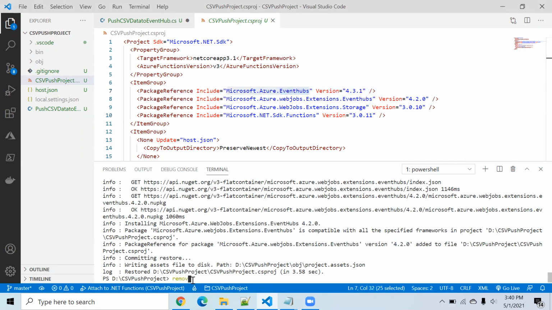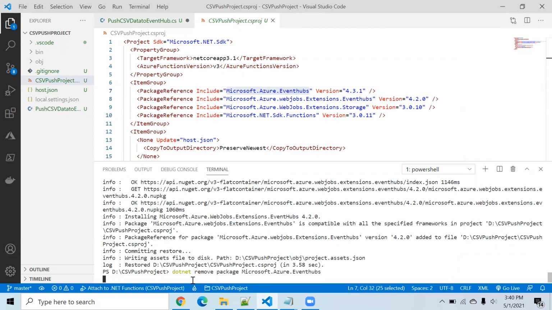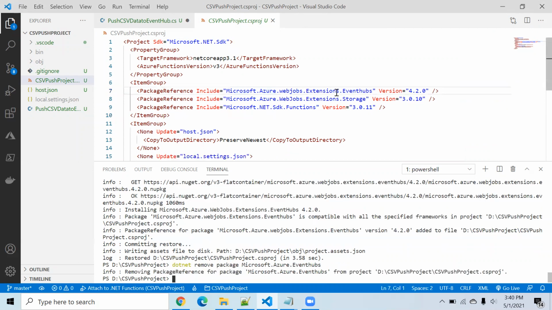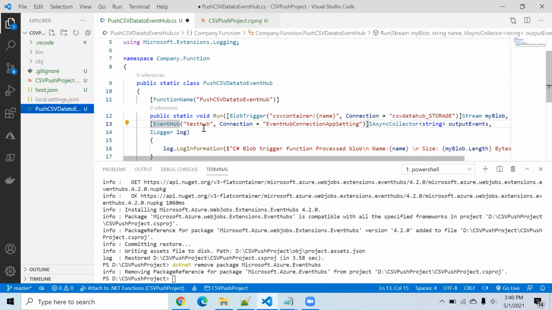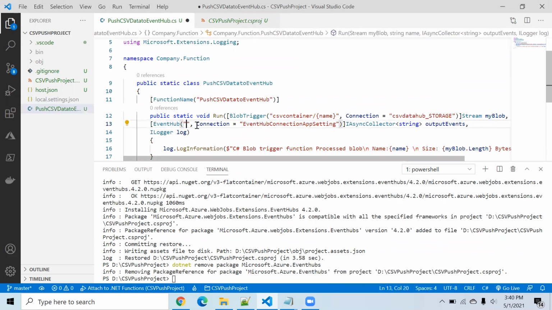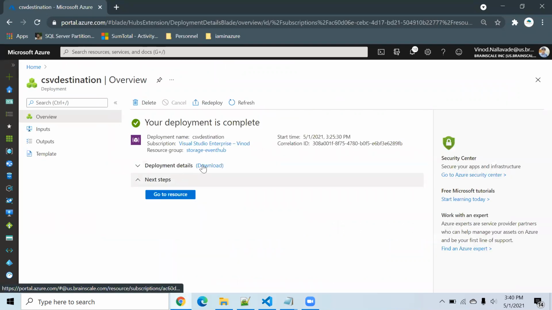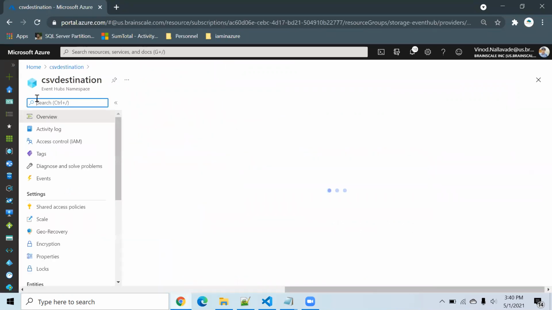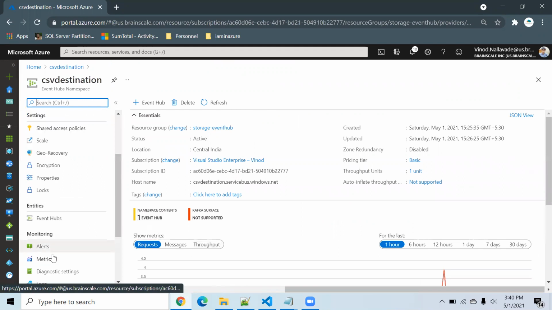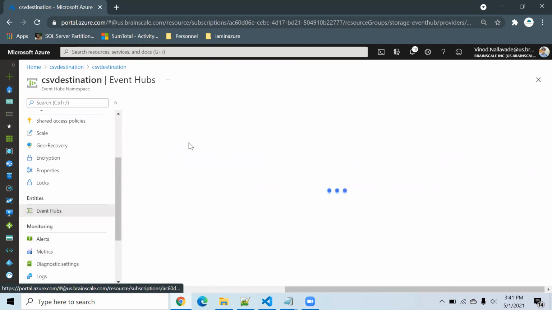So I can run dotnet remove package with the package name. Yeah, so this is removed. So I have to give an event hub name here, which is, go to this event hub namespace, then the event hub name.